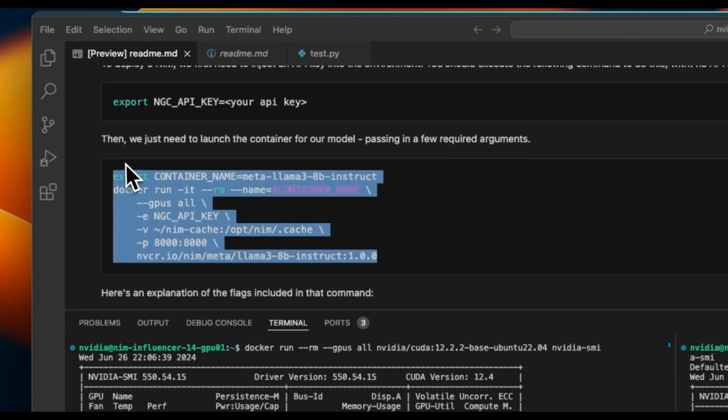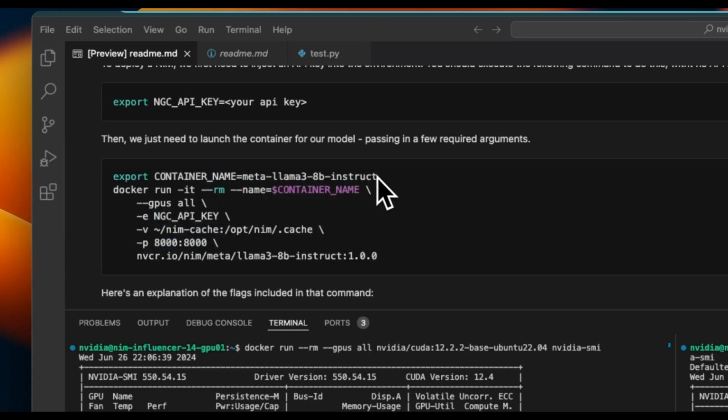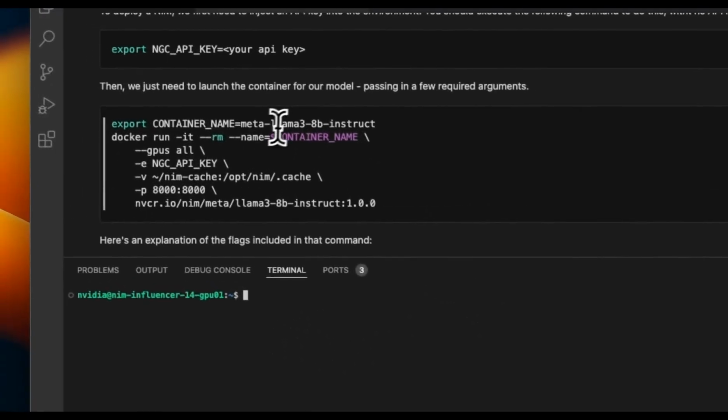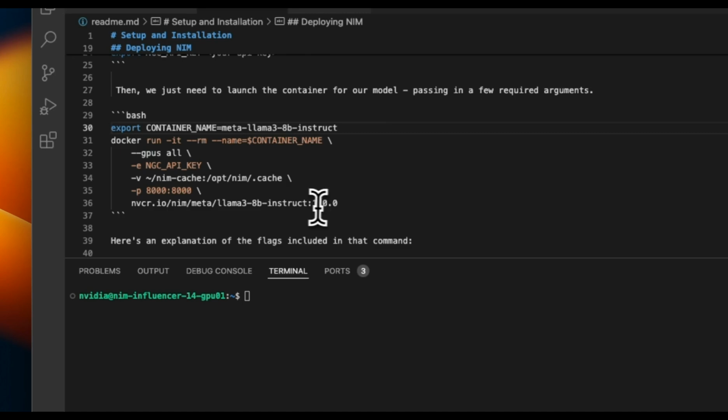Next, we are going to run a Docker container that is going to deploy that model for us. For the deployment, I'm going to just open another terminal, and now we just need to copy this command and paste it there.